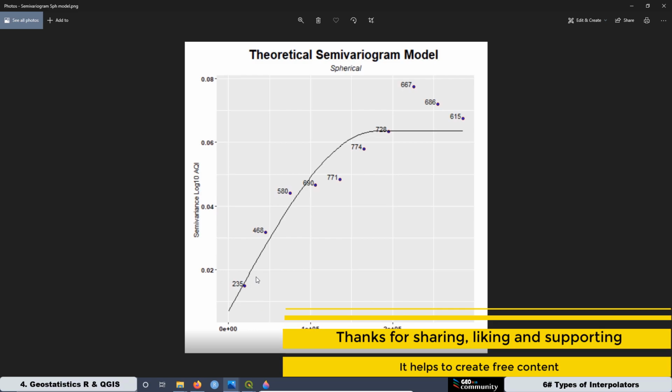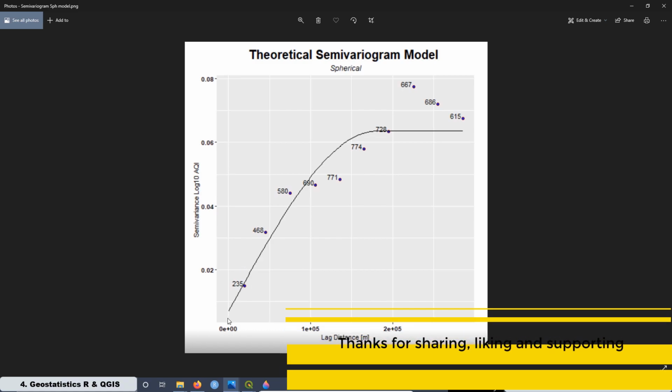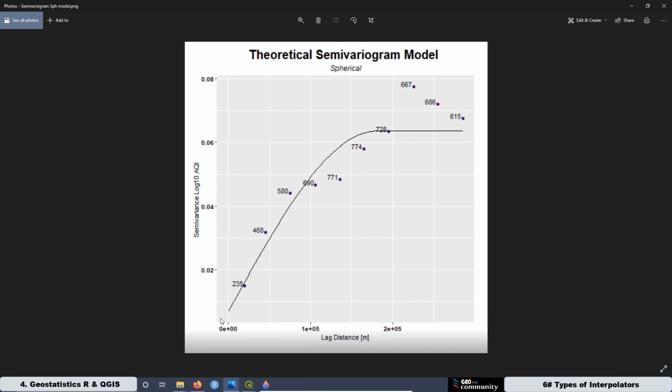The important thing, in order to say if ordinary Kriging is an exact or inexact interpolator, is that it depends on the Nugget effect, okay? In this case, the Nugget effect is very, very close to zero. When the Nugget effect is zero or very close to zero, we can say that the Kriging interpolation is an exact interpolator. But when we have a Nugget effect, the result is going to be an inexact interpolator. It's going to be pretty smooth, right?